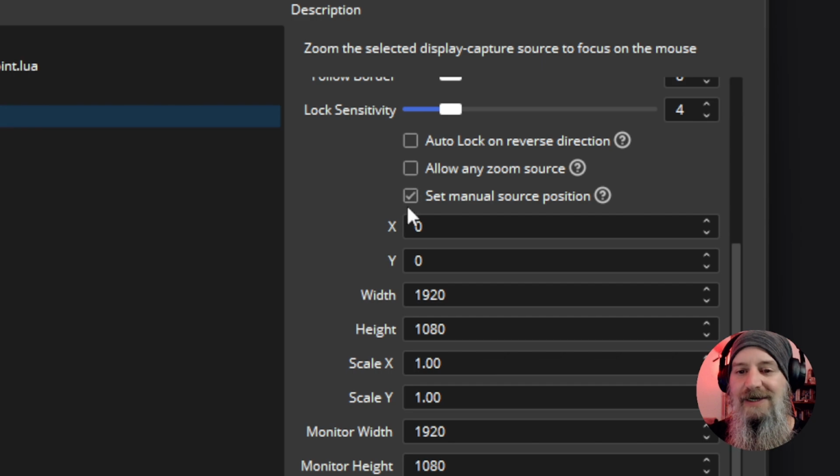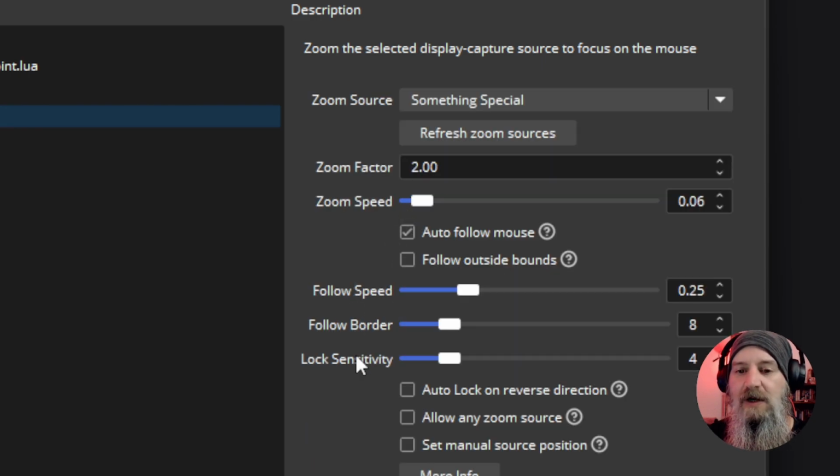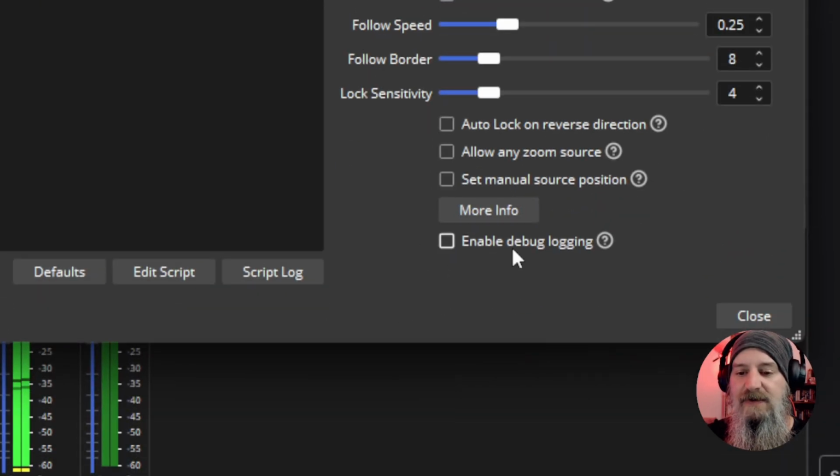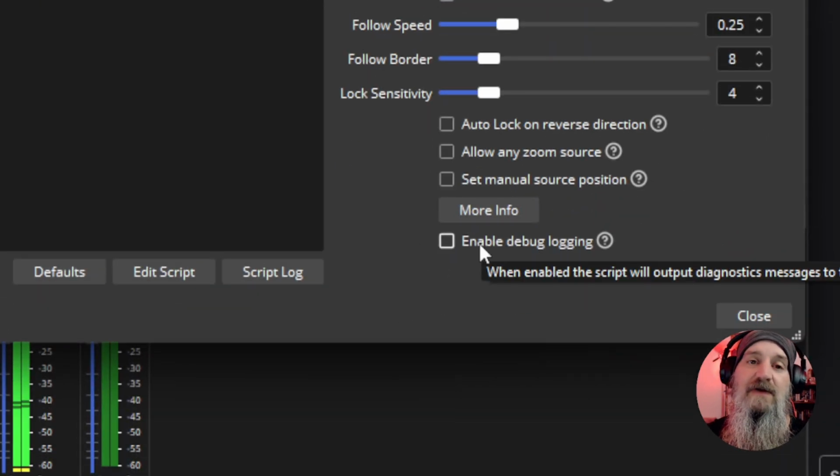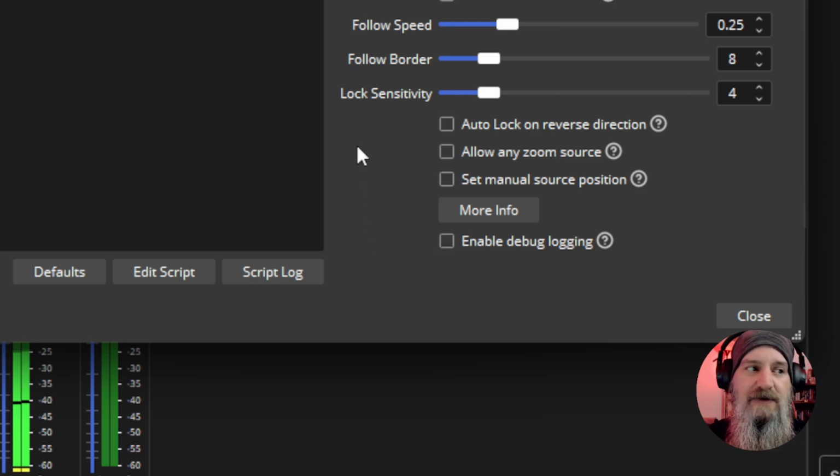And of course, again, like I said, that is very technical, and so you really don't need that, right? And then of course the enable debugging logging. So if something keeps going wrong with your script, you can check this and then it will show up in the log scripts as to possibly what's going wrong. And then the last thing we want to do is set hotkeys for this.